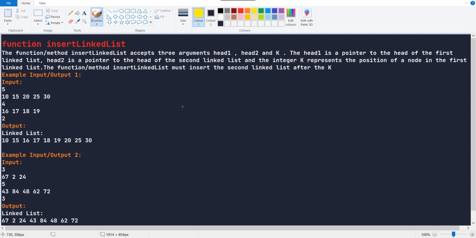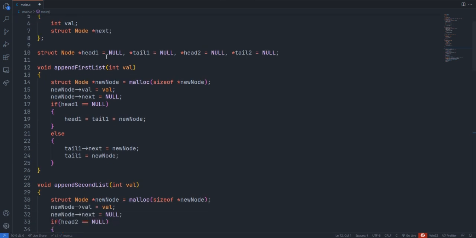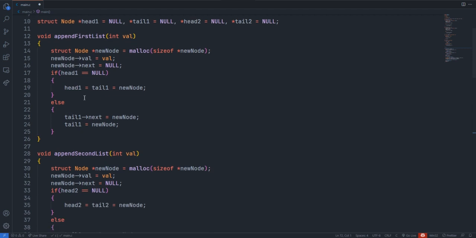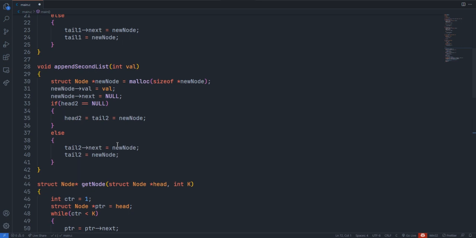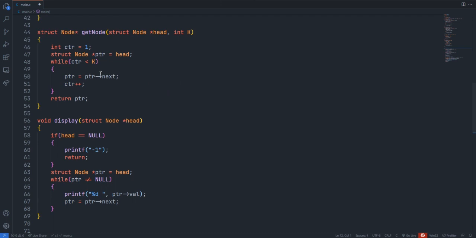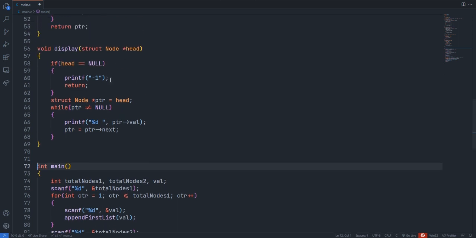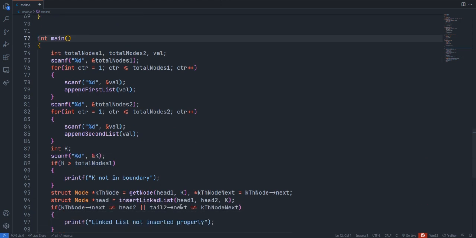So what we need to do is, let me check what they have already defined. They have defined head 1, tail 1, head 2 and tail 2. They have created code for appending the first list, and they have used the same code with a different function name for the second list. Then they have code for get node, which gives the exact position of the node, and a function for displaying the nodes, and they have already called all those things. We just need to insert the linked list.